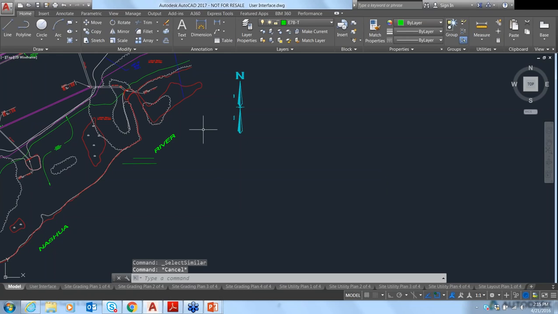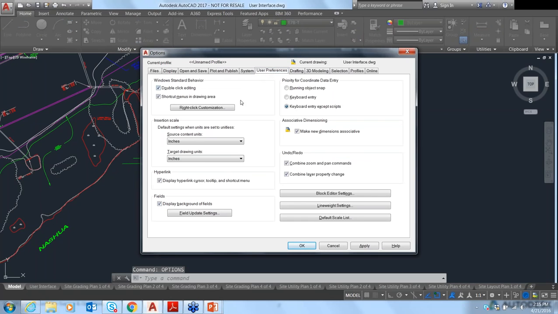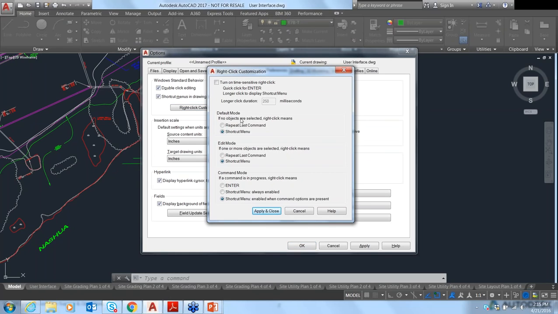Another thing that you can do is you can also change the behavior of the right-click button to repeat the last command instead of displaying the right-click menu. This is important for those of you that have been using AutoCAD for a long time and are used to having the right-click button on your mouse act like the Enter key. So what I can do is I'll go into Options, User Preferences. I'll click on the right-click customization button. And here in the default mode, in edit mode, I can select the options repeat last command for both of them.